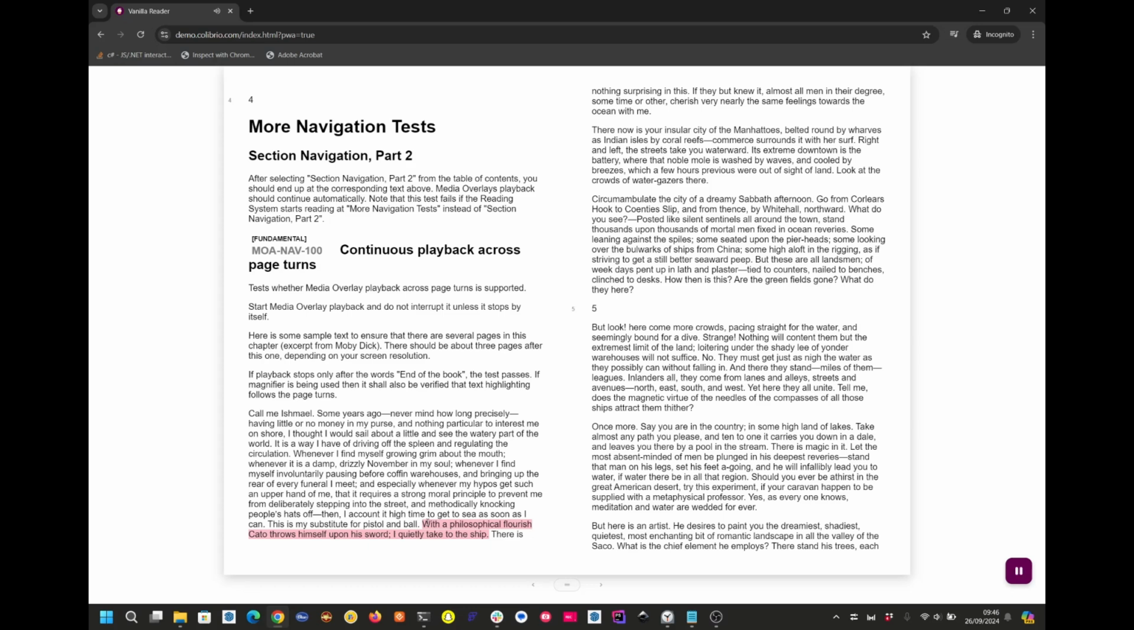With a philosophical flourish, Cato throws himself upon his sword. I quietly take to the ship. There is nothing surprising in this. If they but knew it. Almost all men in their degrees.